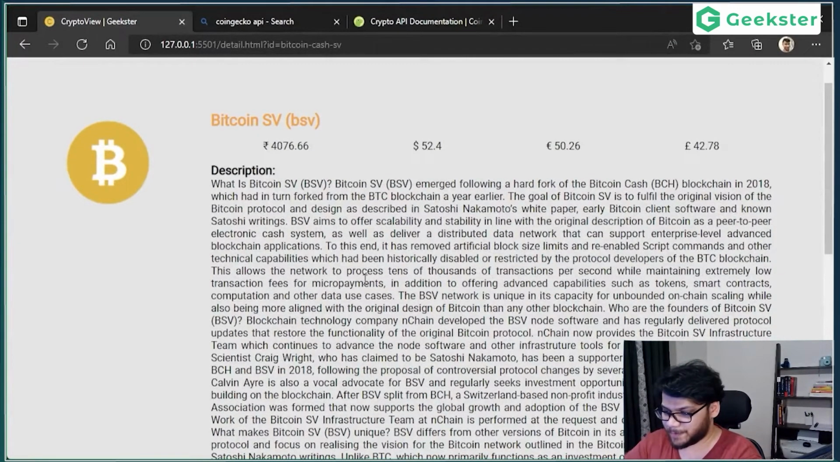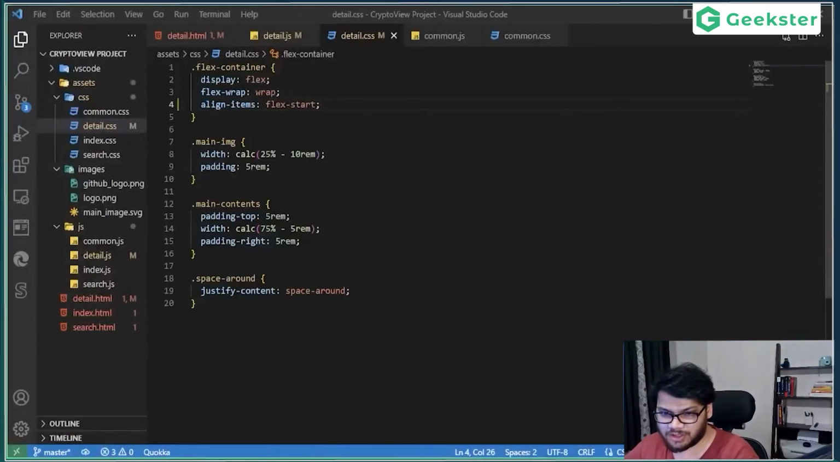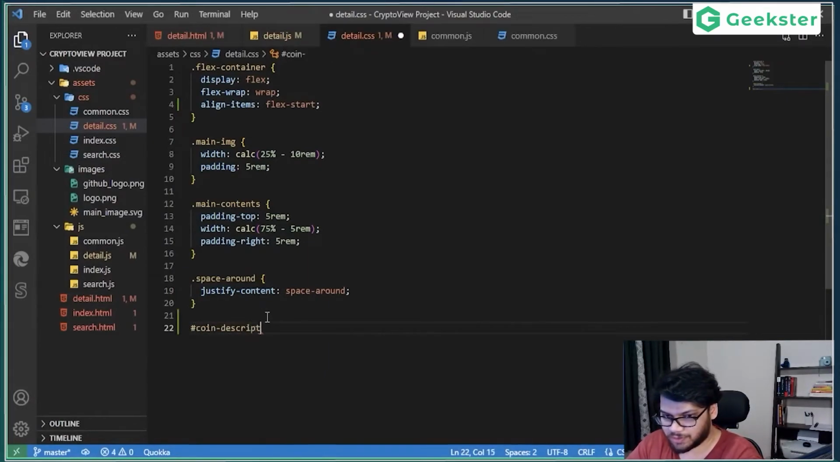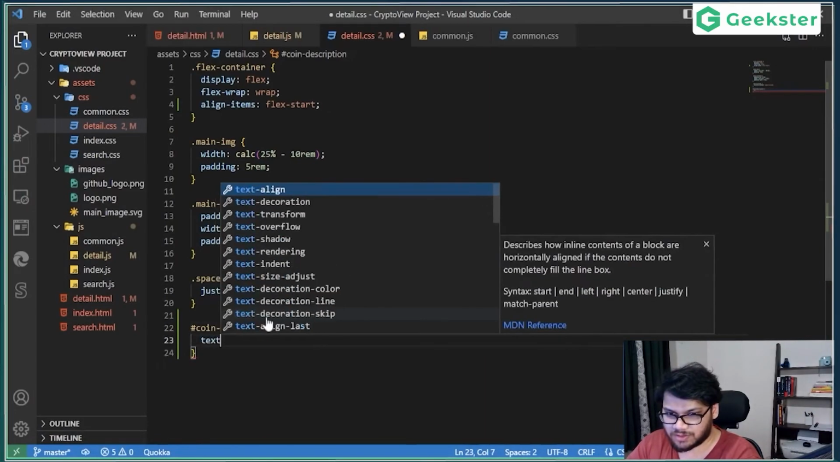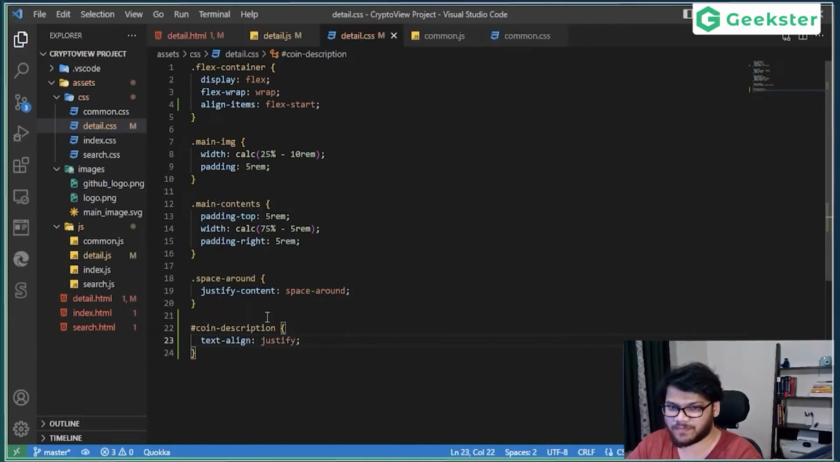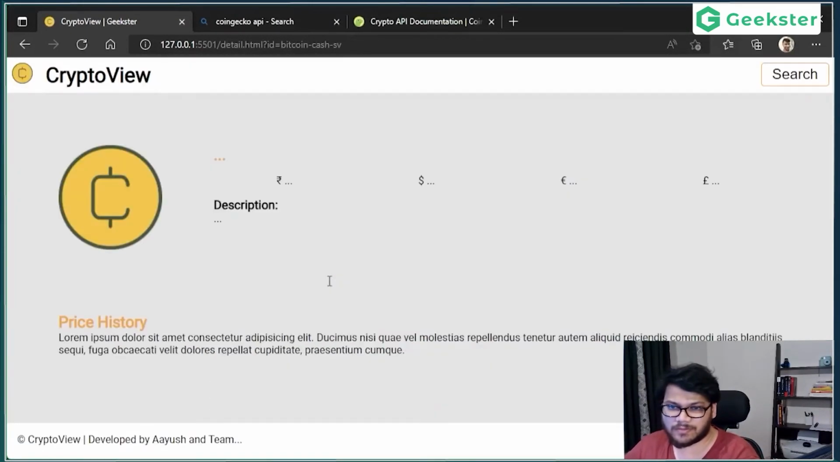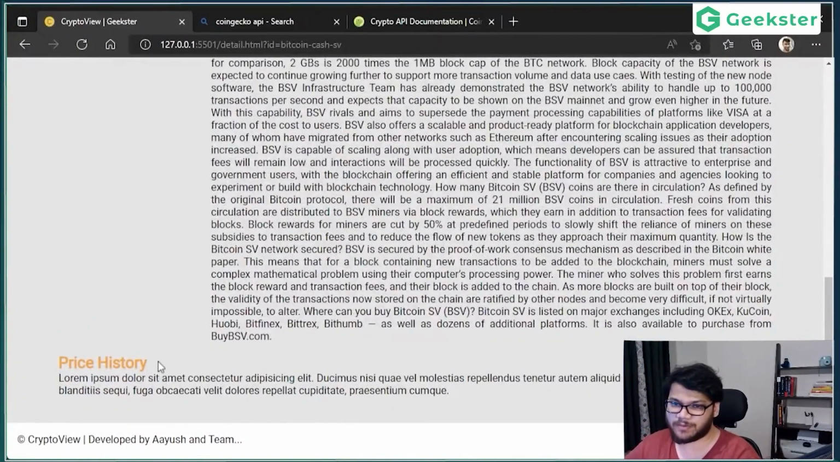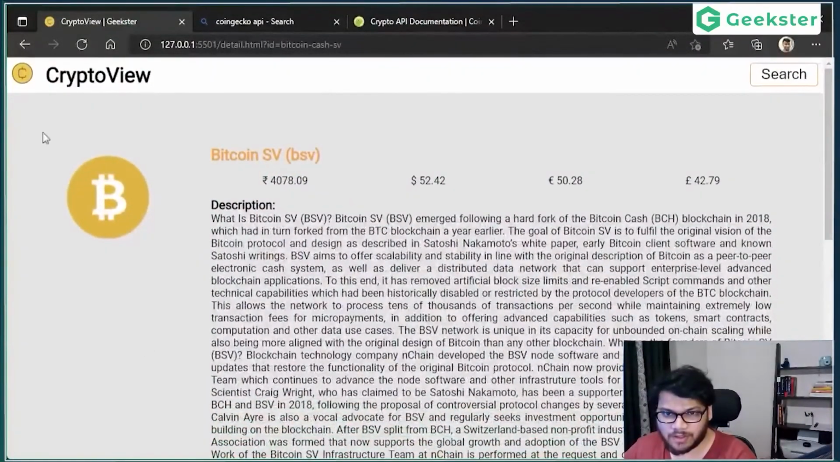So I'll go back to my code. And here, since we already have an ID for description, I'm just going to use that ID, coin-description, text-align justify. Okay, so go back to my browser and everything is justified. Even if I refresh, everything is aligned perfectly. And below that will be price history. Obviously, that Chart.js we will add. It's not a problem.